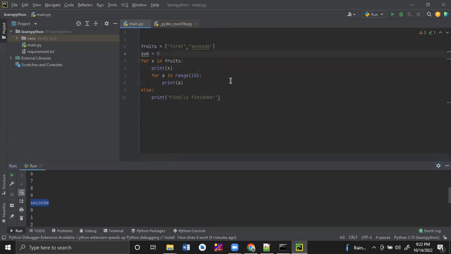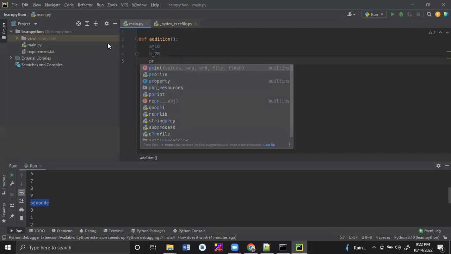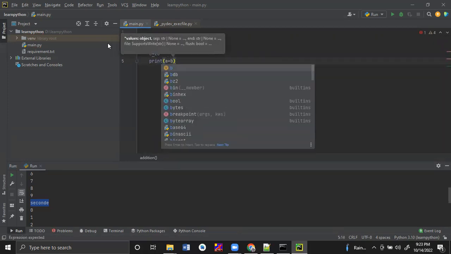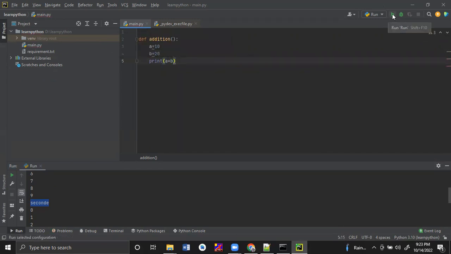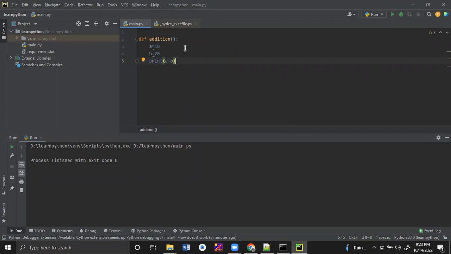Okay, so I'm creating one method of addition. A equals 10. B equals 20. Then print A plus B. It is not printing any output because we are not calling this method.